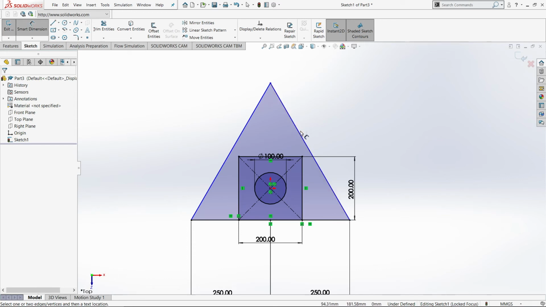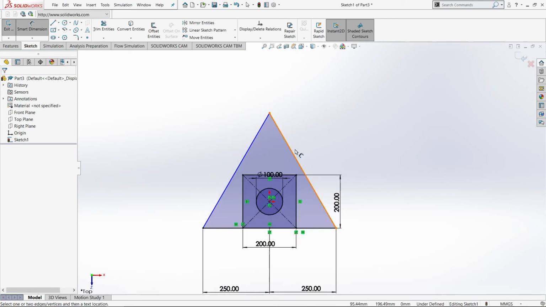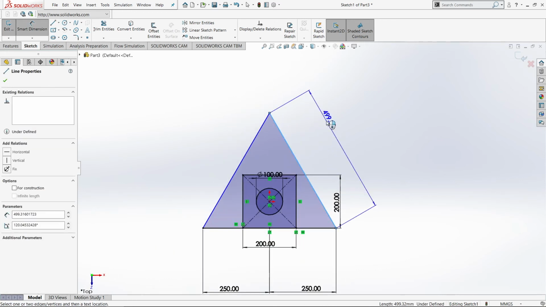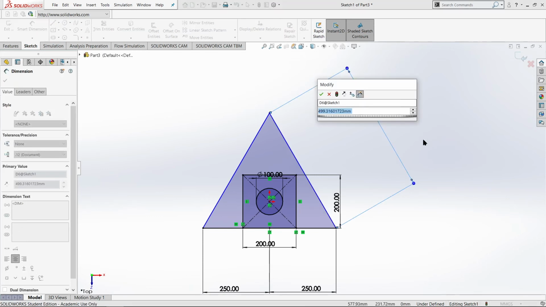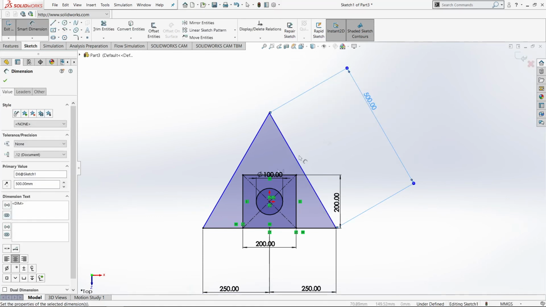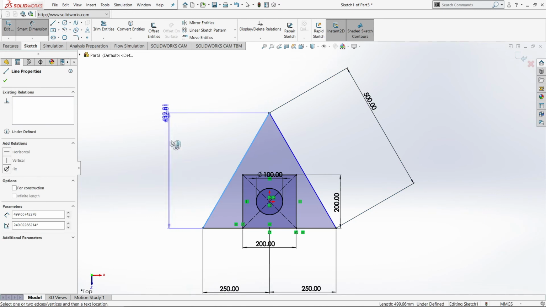Now we get the smart dimensioning tool out again. Just be very careful when you dimension angled lines, because you can do the height, you can do the length, or you could do the actual length of the hypotenuse. So let's drag that out. I want to make this 500, and we also want to make this 500 as well.